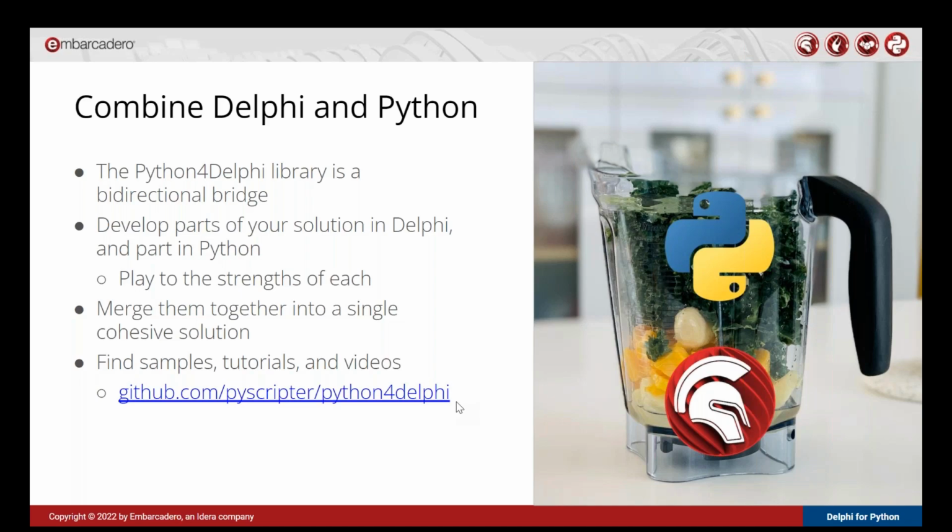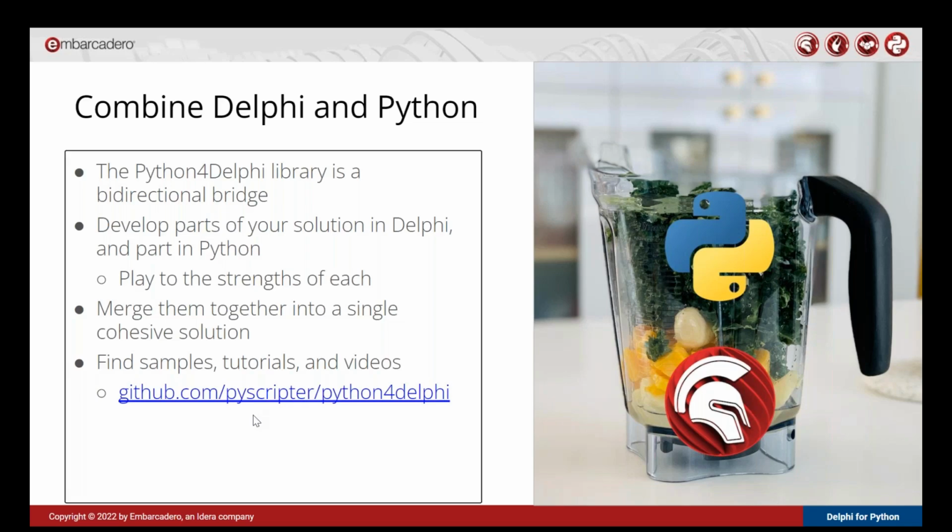So just be aware of that if you're looking for something brand new. Some of the stuff we're showing today may not be in the PyScripter Python for Delphi, but if you go to Embarcadero's Python for Delphi, you'll find it all there.